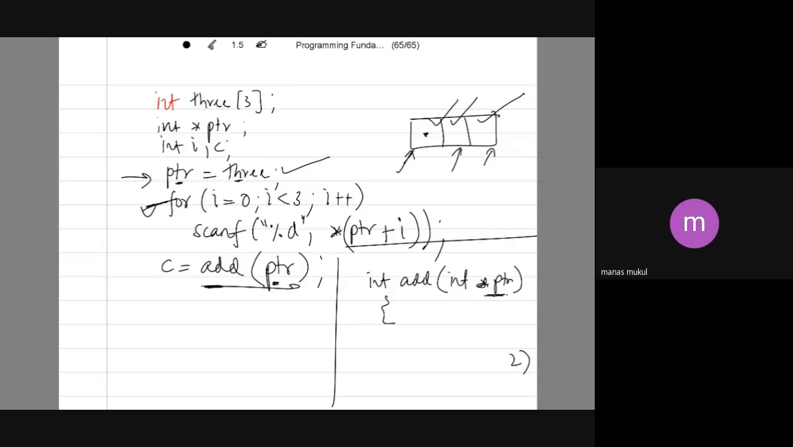Now here what I can do is I can take int sum is equal to 0, right? I can take int i to run the loop. I can do a very simple thing. I can run a loop. Now what I can do is sum is equal to sum plus *(PTR plus i), and I'm going to access the value using this star operator.